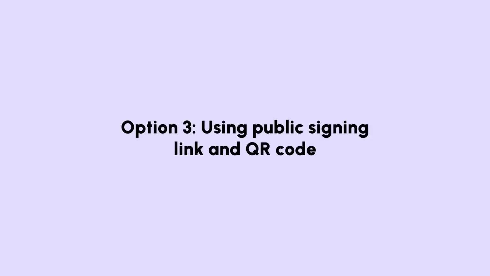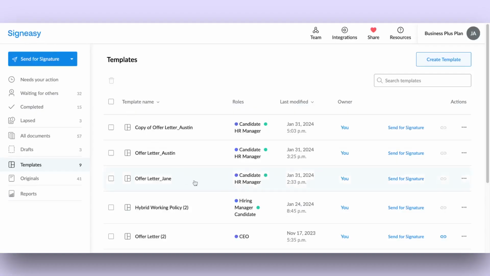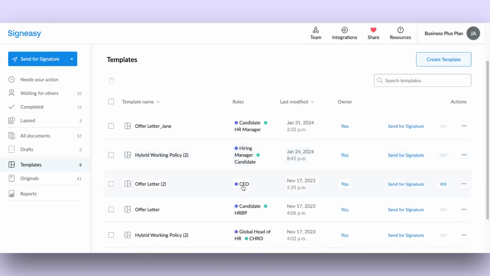Option 3, using public signing link and QR code. For templates that have only a single role, they can be conveniently sent for signatures using template links or QR codes. This link and QR code can be shared with your signers through various methods, including email, embedding it on your website, or via any preferred communication channels.